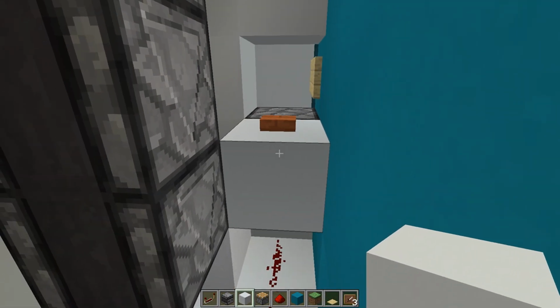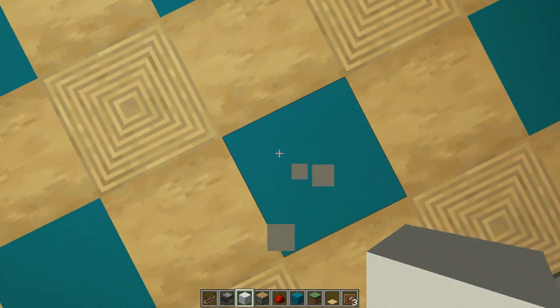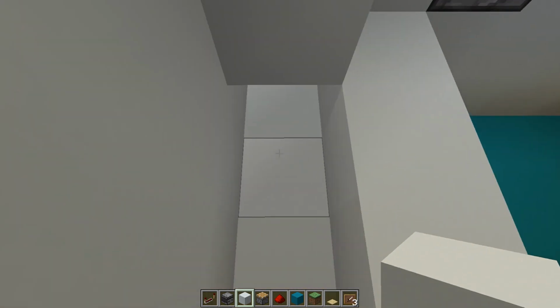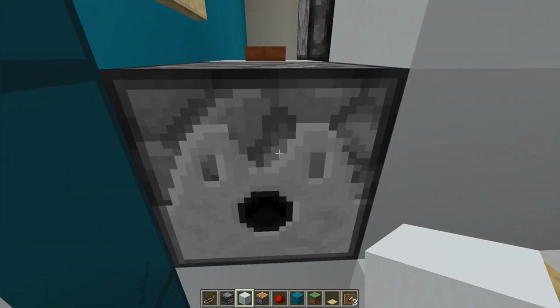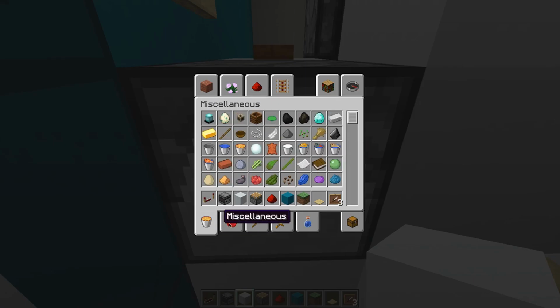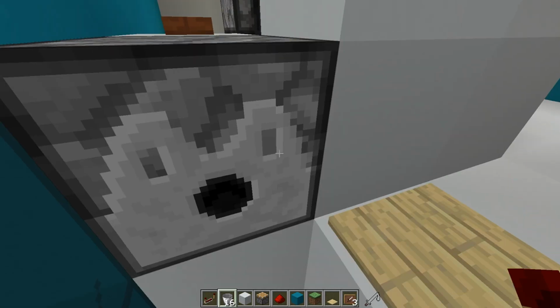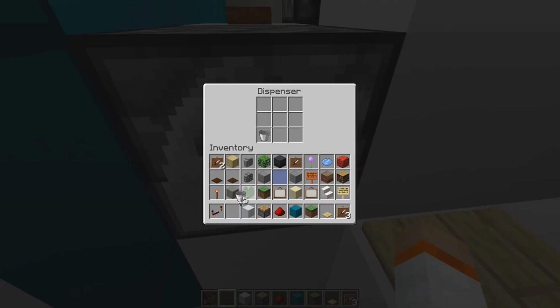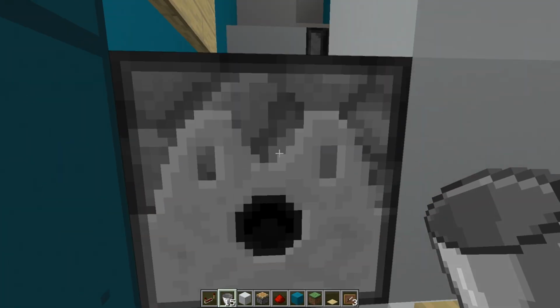Now I think the way to go to get this to work out is we're going to go ahead and put in all of the buckets into each one of these. So what I need to do is get a bunch of buckets out. Let's see, 16 buckets should do it, and I'm just going to put the buckets in here like one in each.